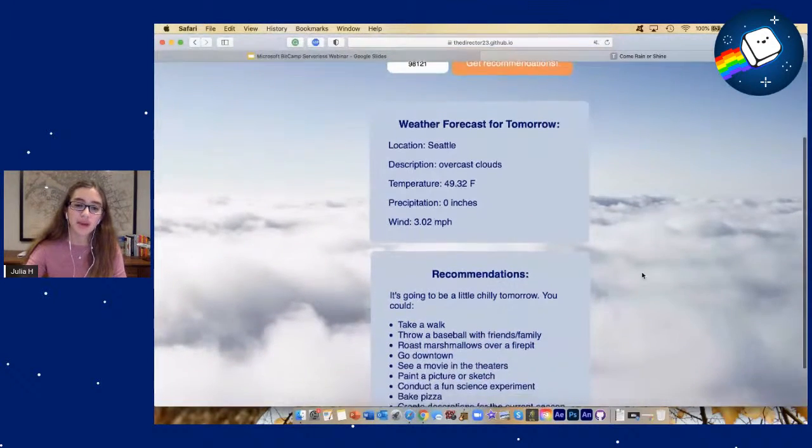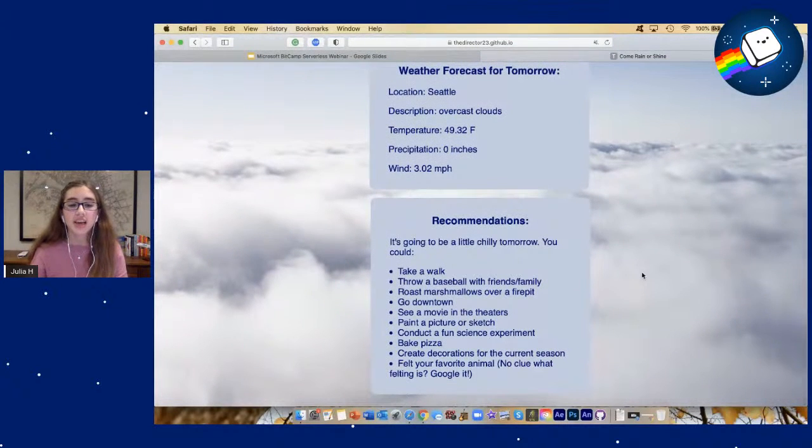And then you skip down a little bit. There are recommendations. I have 10 per condition, and some of them overlap, which I thought was okay because maybe if it's snowing and it's raining, you might want to read a book on both days. But you still keep that wide range of activities in there with the 10 different options.